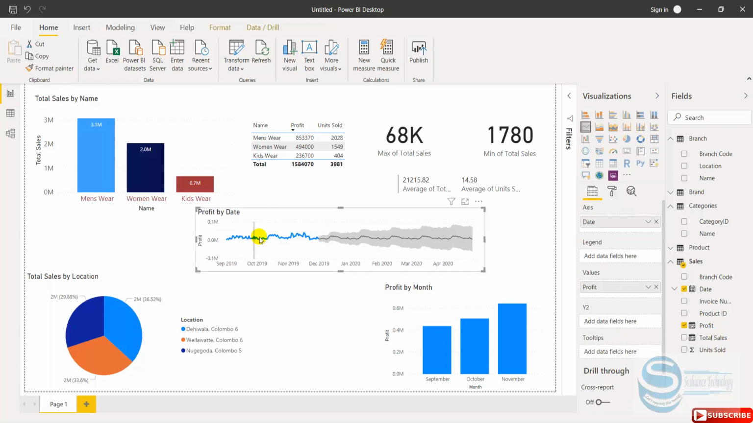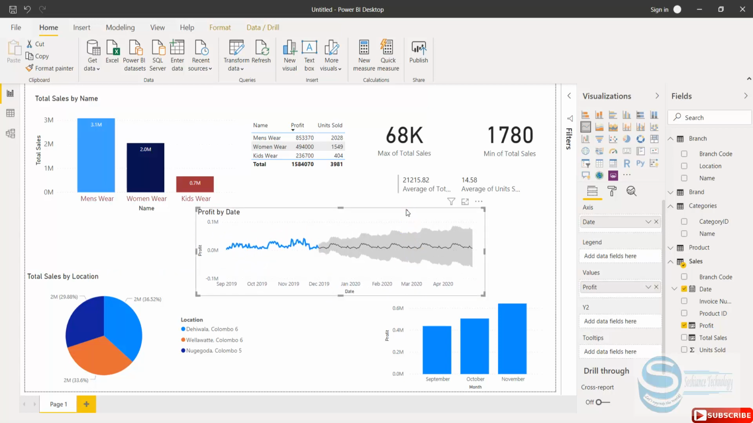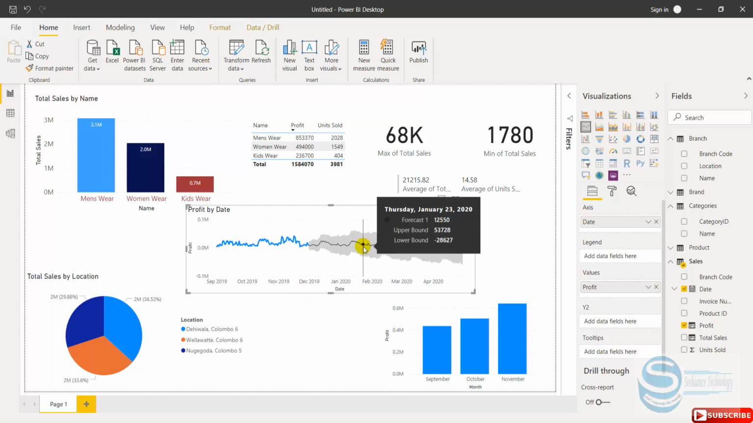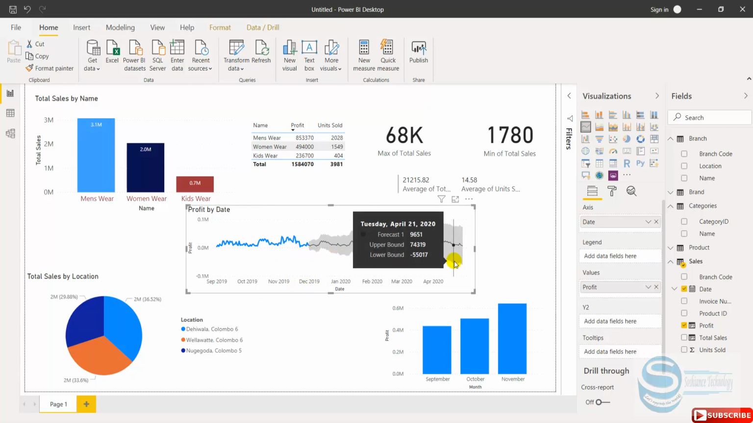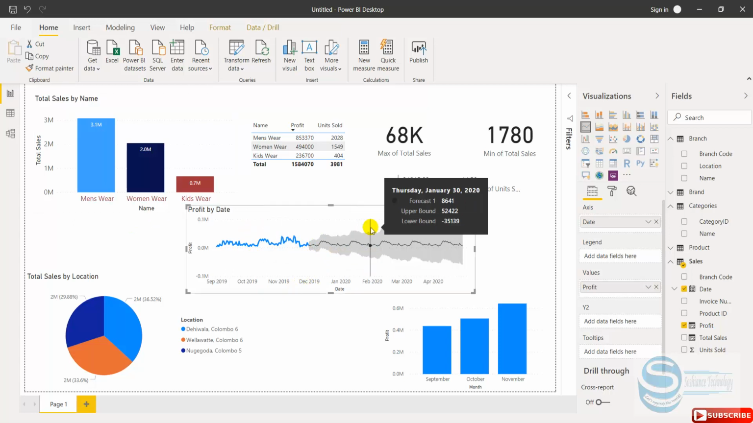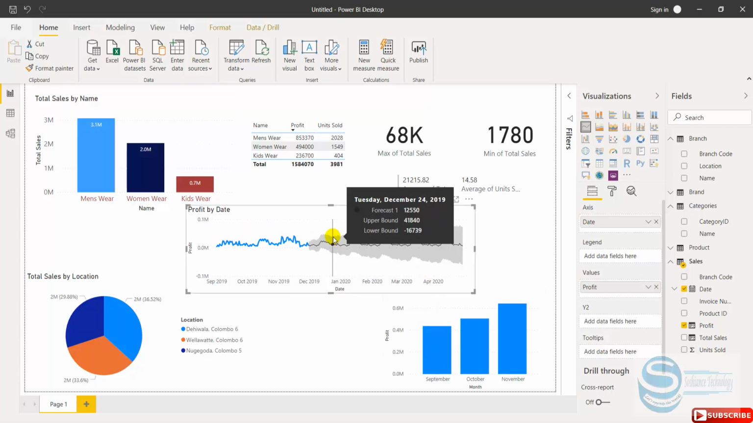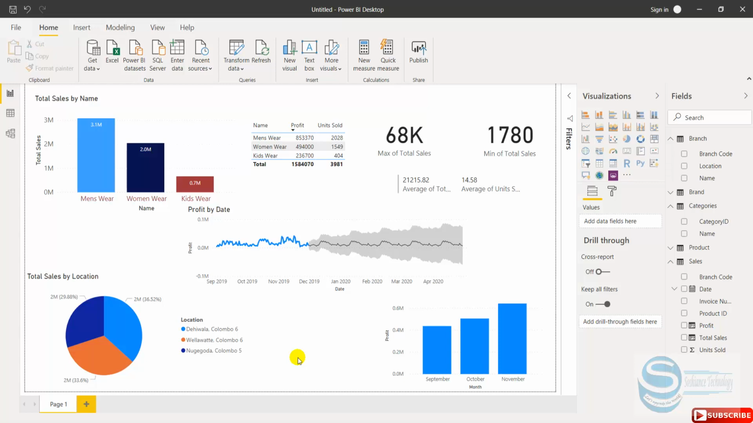Here it is, the profit from the data that we have in our database, and this is the forecast, the predicted profit in the next 4 or 5 months. You can see this is December 2019, January, February 2020, and April 2020. So this data is from the last year. April 2020 is already passed. However, you can do many things. So this is what it is.